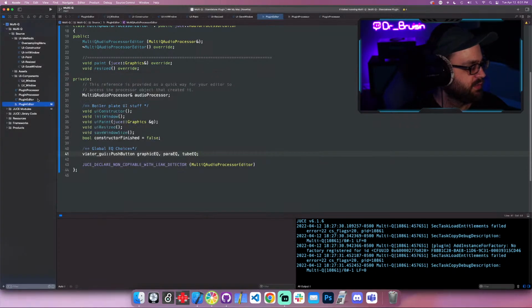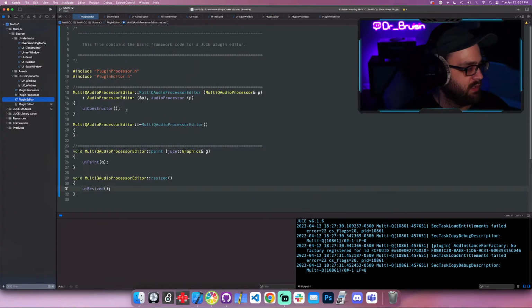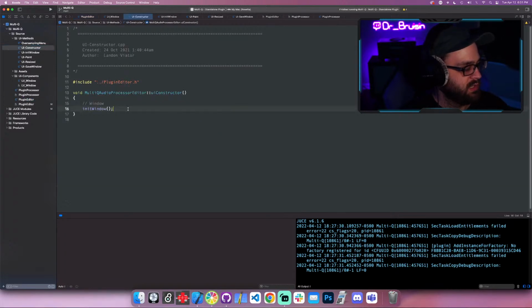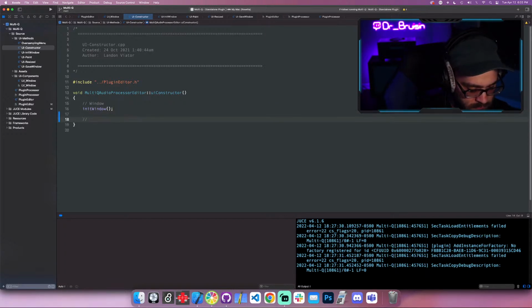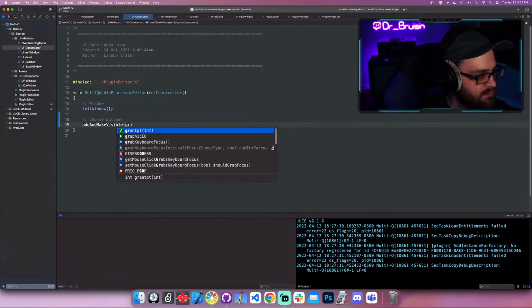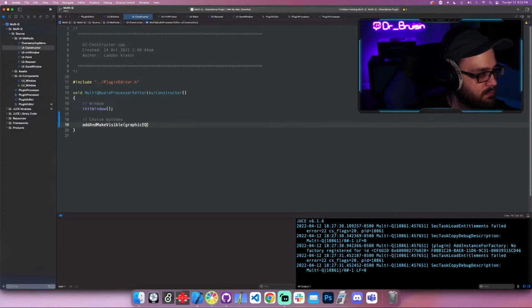So let's just go into the editor and, yes, UI constructor. Okay. Init window, I think I normally do first. That would make sense. Okay, so I'm going to say choice buttons, and I'm going to say add and make visible. So we've got the graphic button.